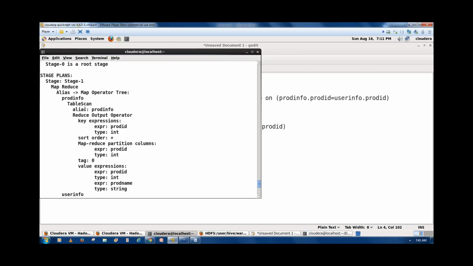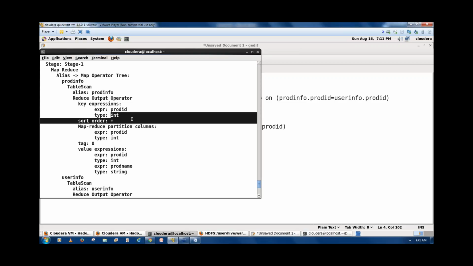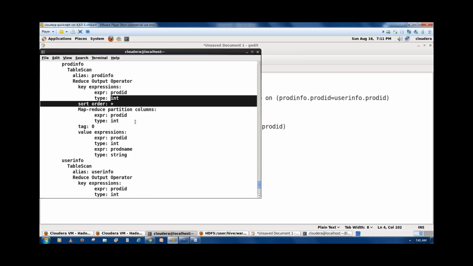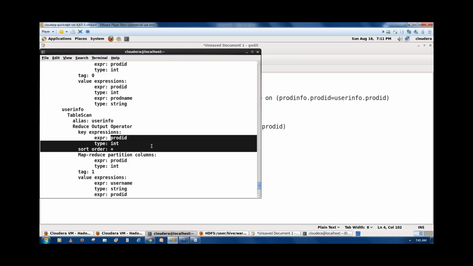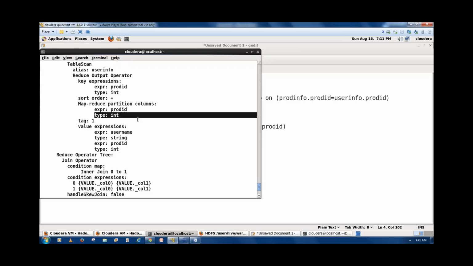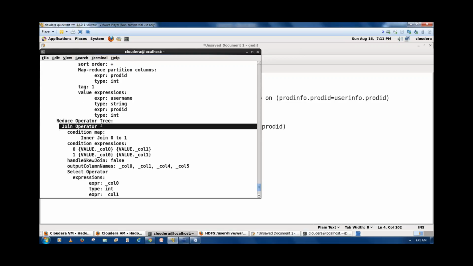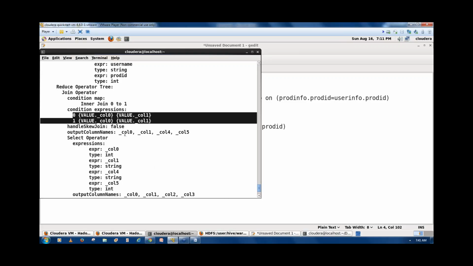Right, prod info. So we have created alias prod info. Right, so it took prod ID as an integer. So there are no partition columns, and on the table user info, prod ID is an integer. Right, so there are no partition columns here. Then it performed the join operation. So when it is performing the join, it took inner join. Right, so it evaluated the query like this. Then it will output the columns.